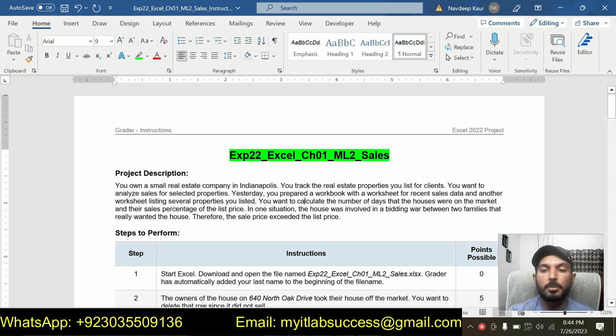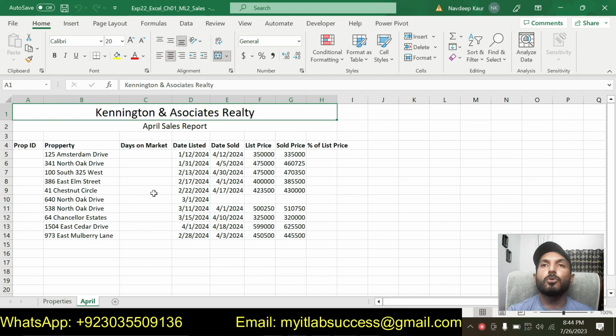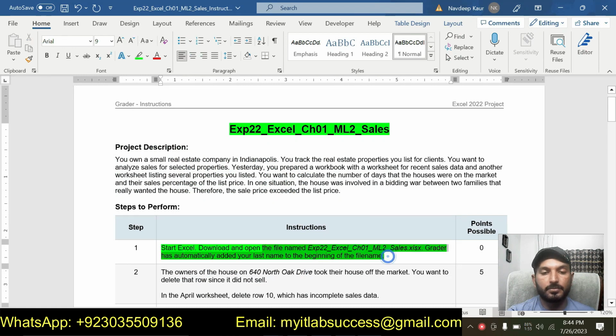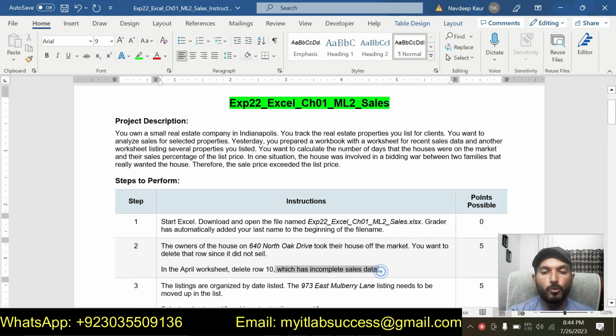So I will directly move to step number 1. Step number 1 is start Excel. Download and open the file named Exp22 Excel Chapter 1 Mid-Level 2 Sales. Grader has automatically added your last name to the beginning of the file. I have already downloaded this Excel workbook, and you can download it from your MyITLab dashboard. We are supposed to apply all those instructions in that Excel file. So step number 1 is just about downloading the workbook. We will move to step number 2 now.